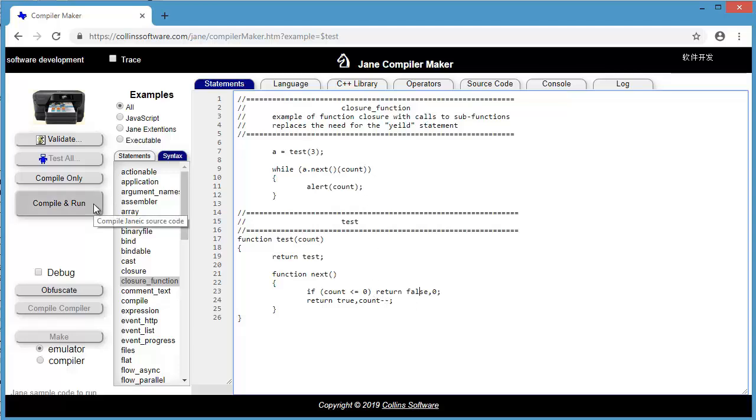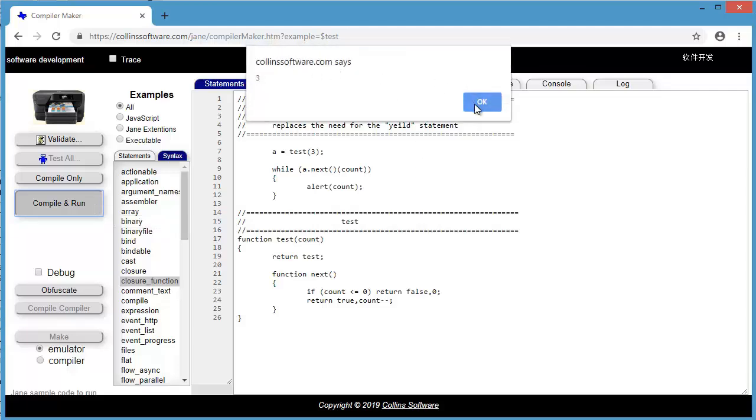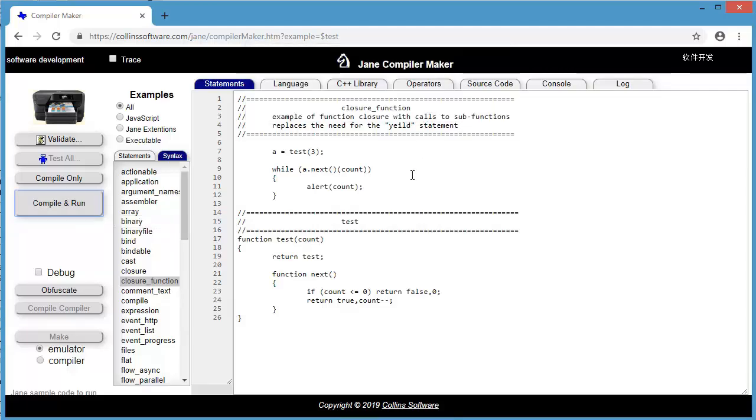So when I run this, it's simply returning 3, 2, 1. This replaces the need for the yield statement.